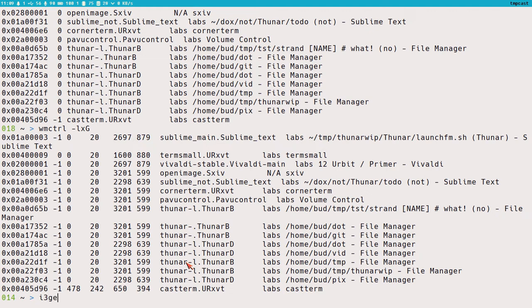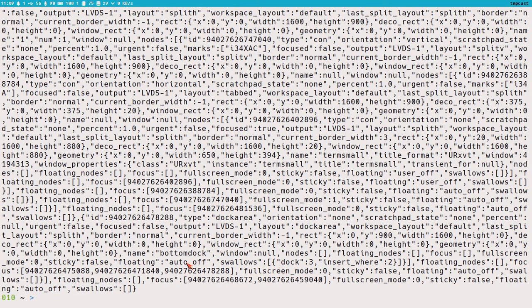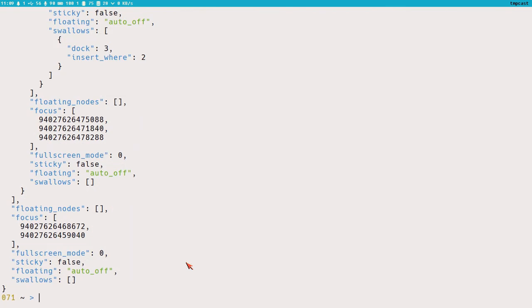And when you do so, i3 will give you this. Get tree. Hey, i3, what's focused? And then you get this, you know, and it's like, ah. You can pipe this to jq to get a better output. Just a little tip there.